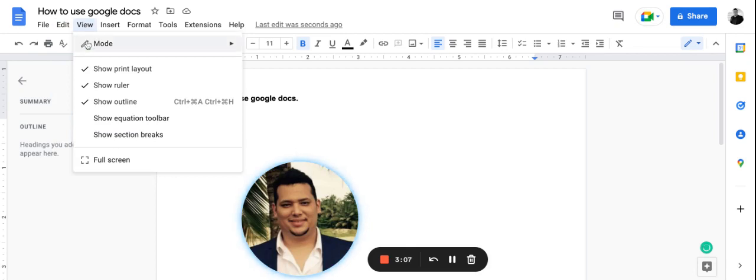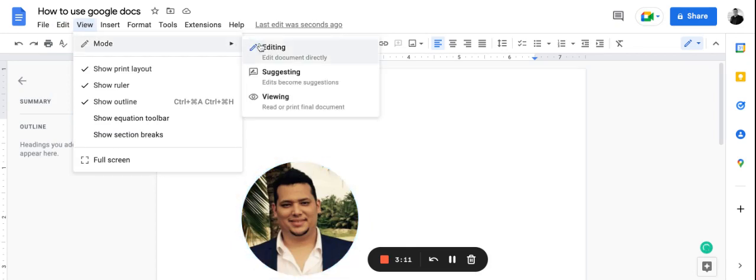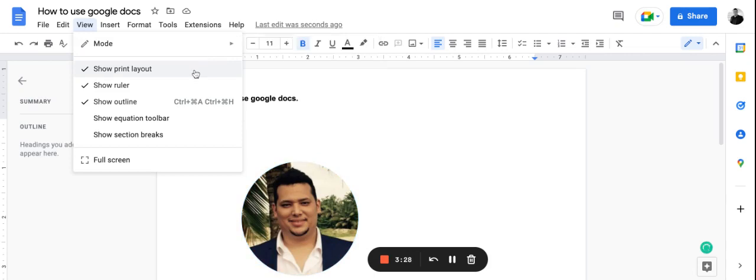Moving over to view, you can change the different modes. It can be editing, which I'm doing now. Change it to viewing. If you share the link with someone after you finish it, then it's just going to allow that person to view it. You can also put in suggestions. People can make a suggestion on your document. And this is the editing format where we are now. This will just show you how it's laid out to print, the outlines.